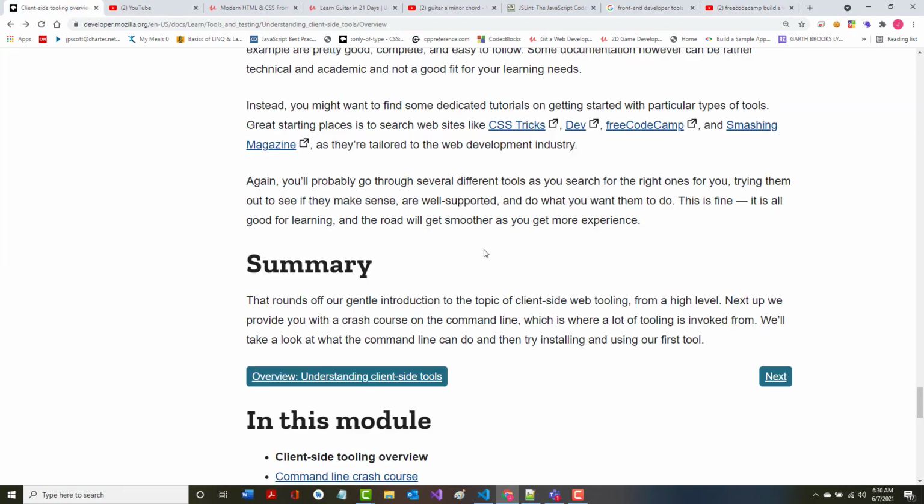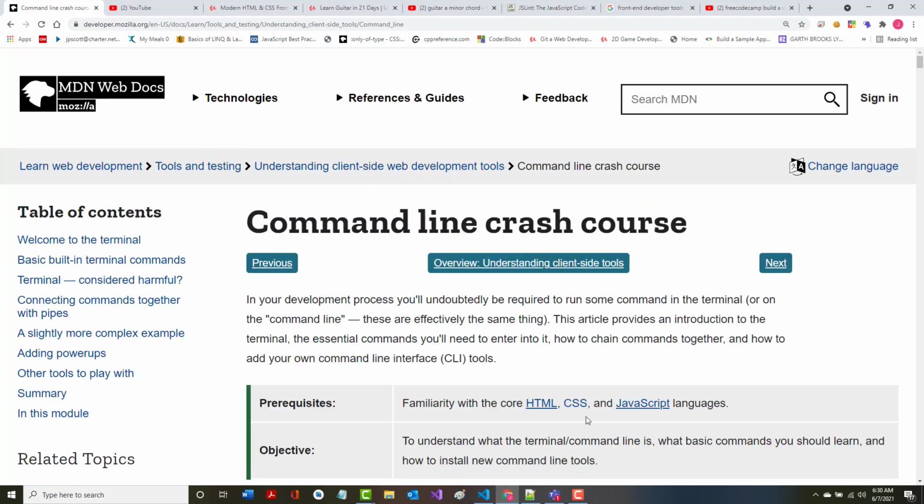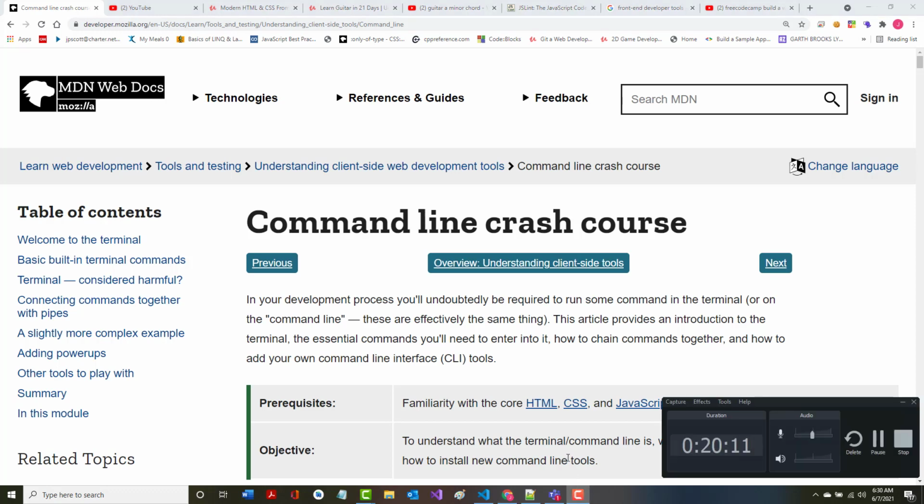All right. So that's it for a summary on this. So as it says, this rounds off our gentle introduction to the concept of client-side web tooling from a high level. Next, as it says, you'll get a crash course on the command line. So that's next. We'll pick that up in just a couple minutes.